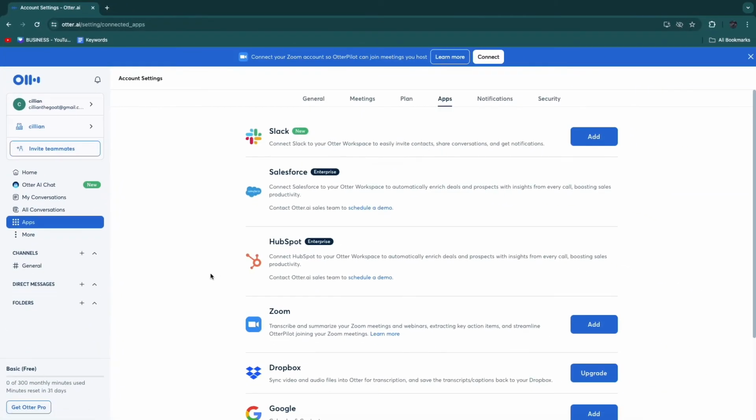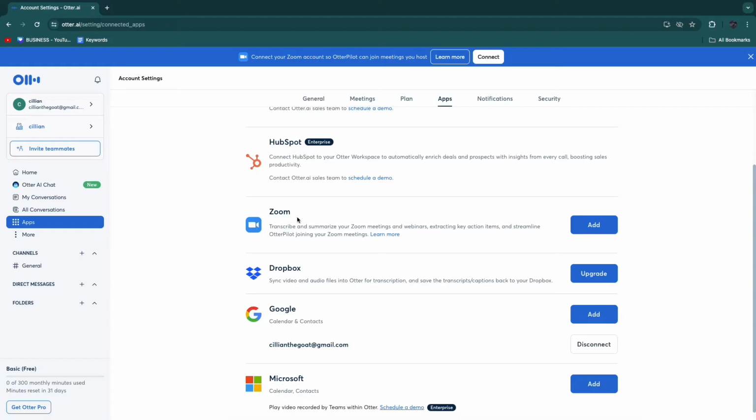And then in the Apps section, you will see Zoom right here. So using Zoom, you can transcribe and summarize your Zoom meetings and webinars, extracting key action items and streamlining autopilot joining Zoom meetings. So go ahead and click on Add right here.